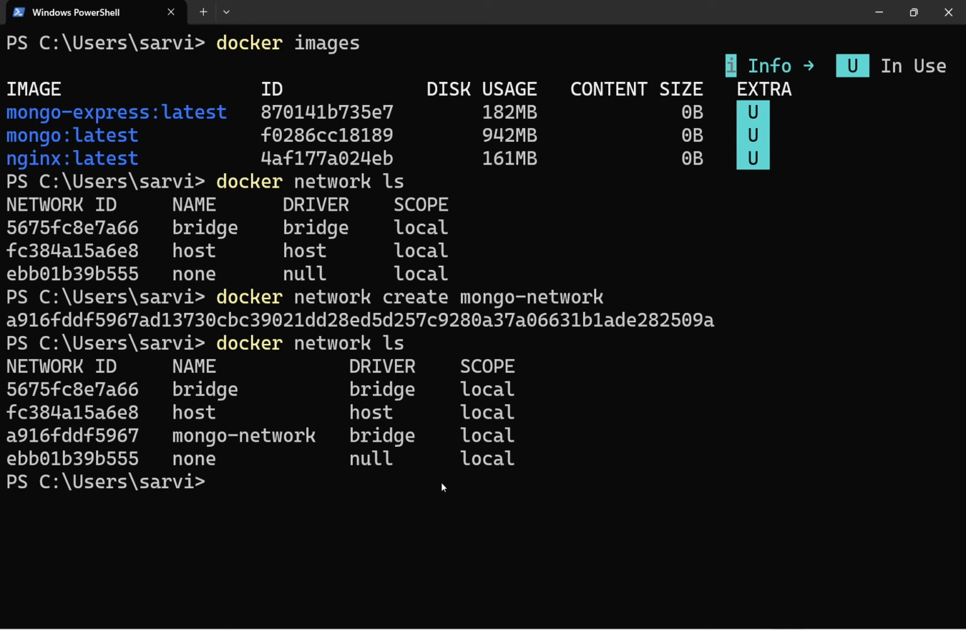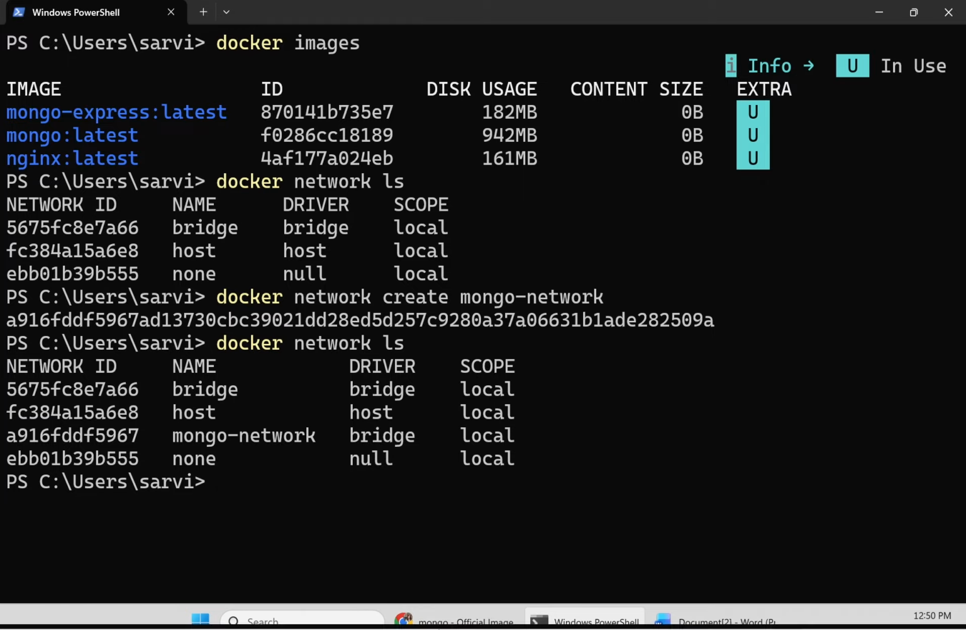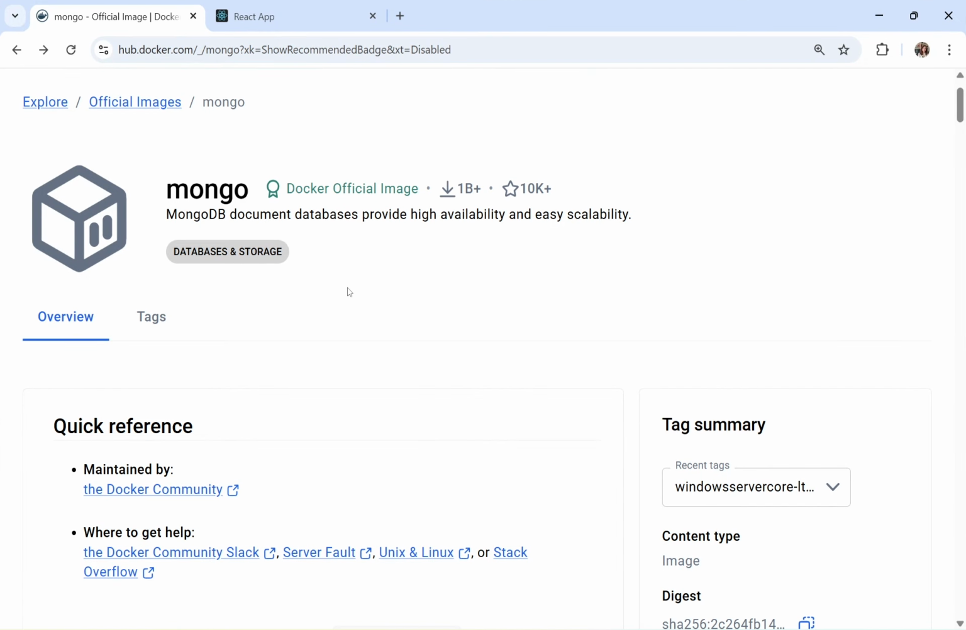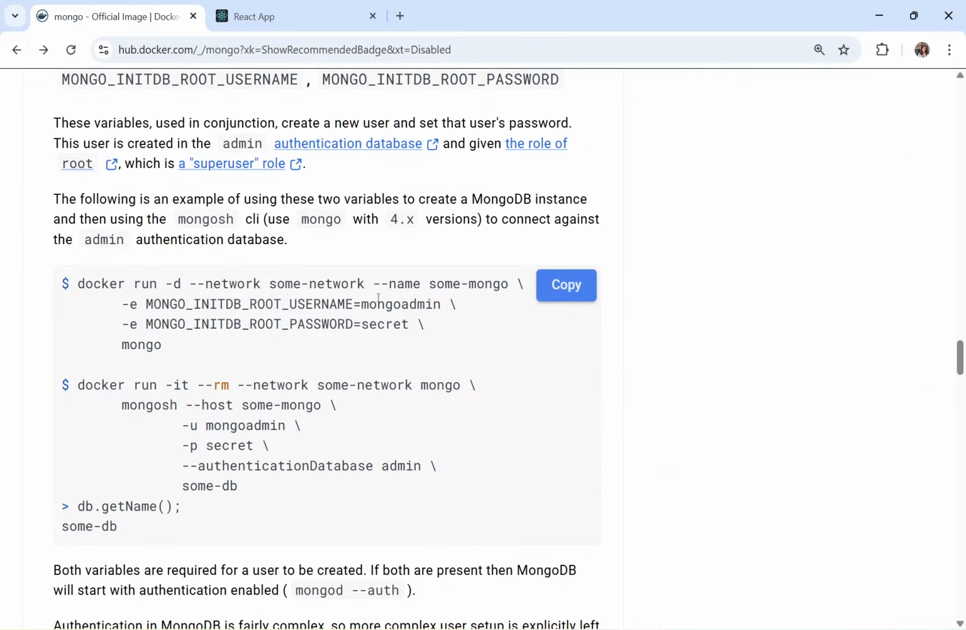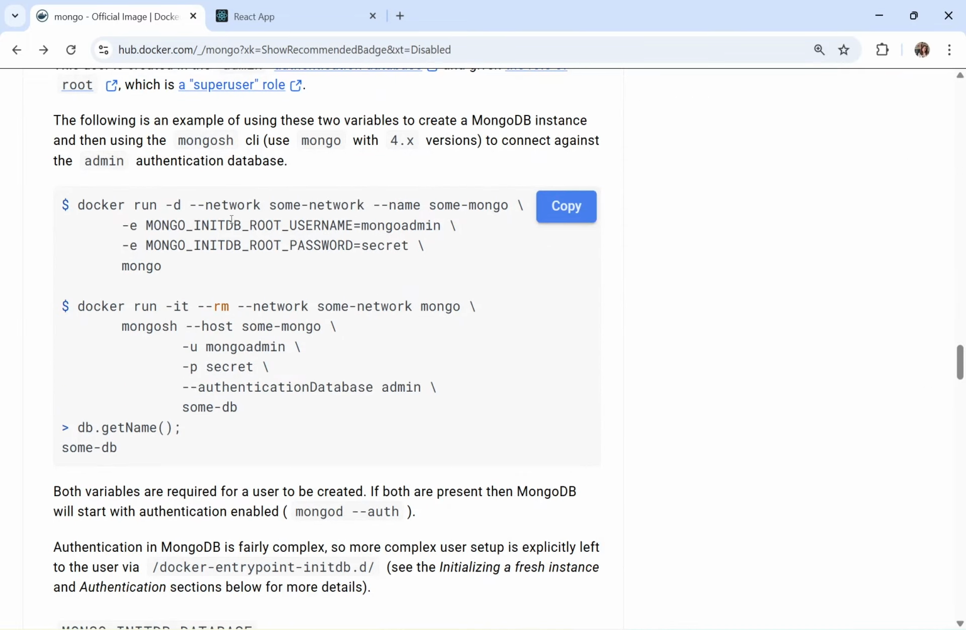But before we do that, let's quickly go back to Docker Hub and review the official documentation for the Mongo image. On the Mongo image page, if you scroll down, you'll find an instruction on how to run the container properly. As you can see, we need to define a couple of important environment variables when creating a Mongo container.